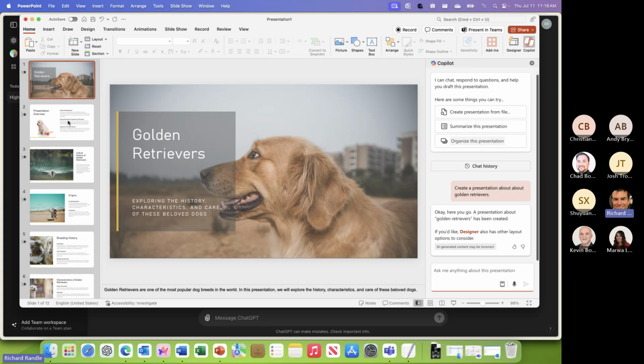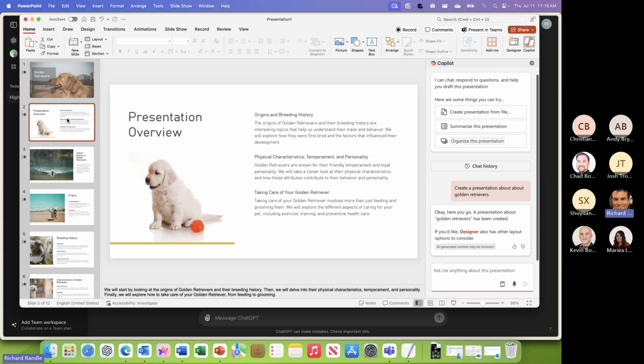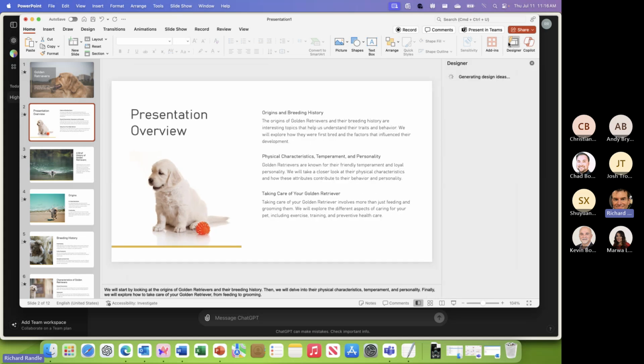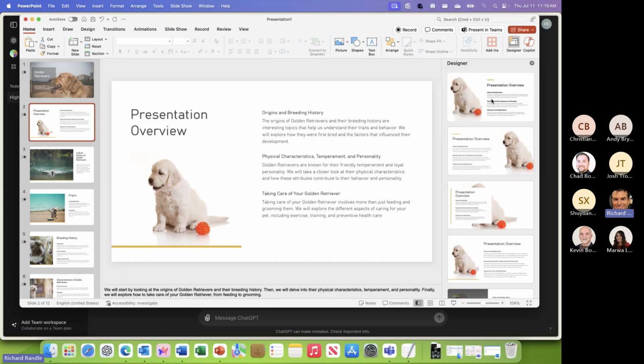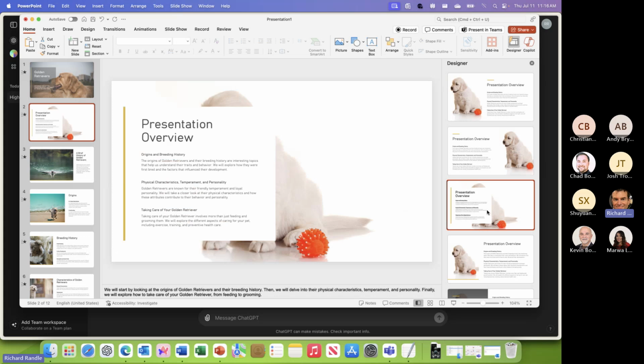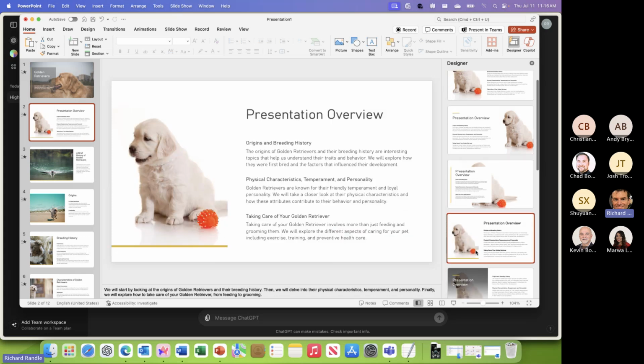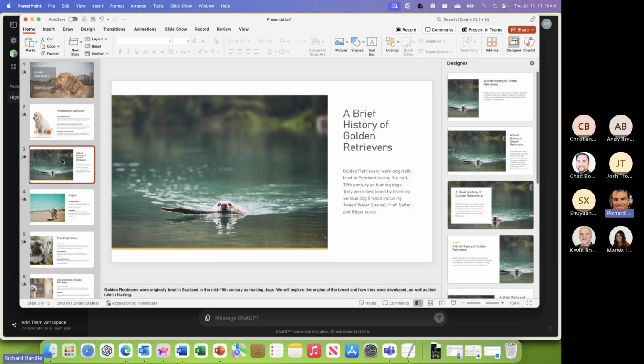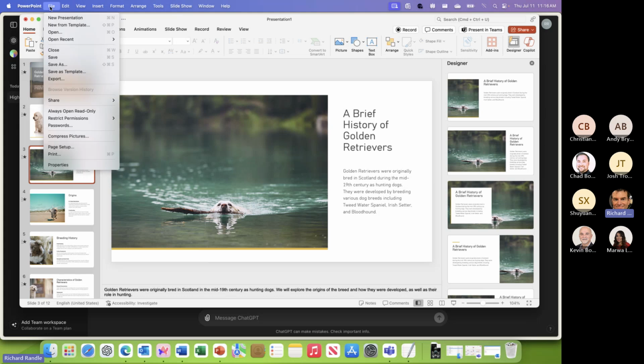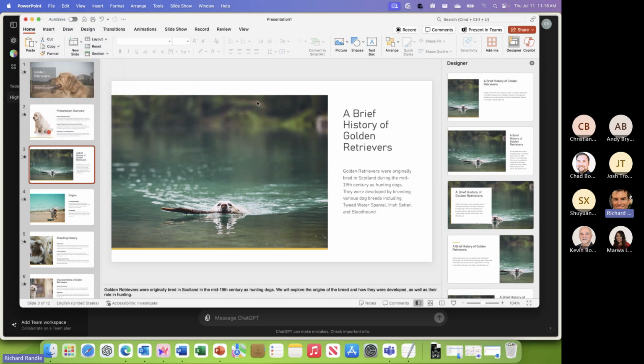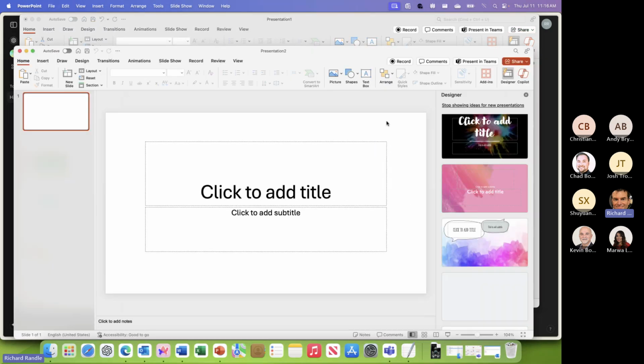So here it is. It's created this fabulous presentation about my favorite subject, golden retrievers. You can leave the Copilot button, go into designer mode, and you can change the layout of the document. Again, it's not perfect. It's a first draft, and then you take it from there. So one other thing I want to show here in PowerPoint, we're going to do a new presentation.